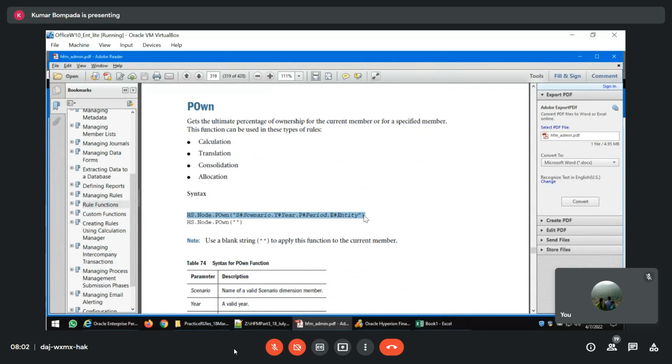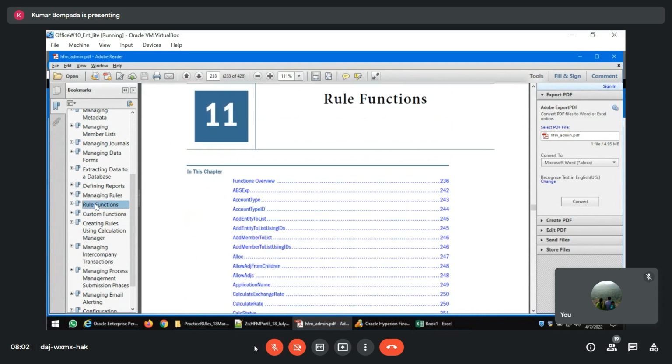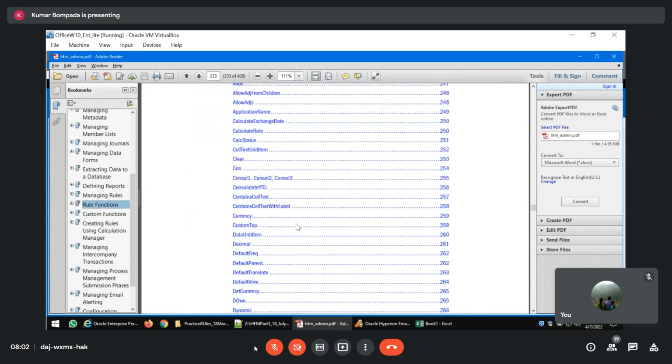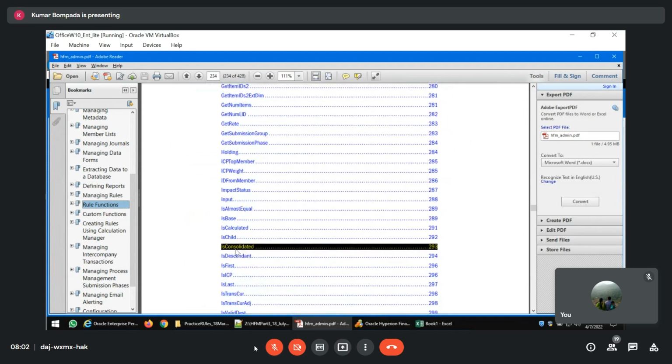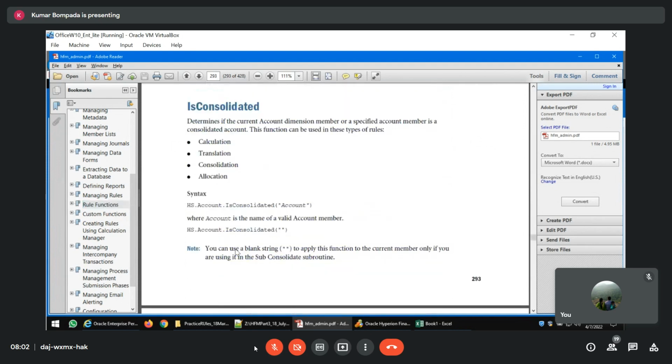Now I want to search the syntax for is consolidated. How do I search? Again, we have to click on rule functions, and then E F G H I. Is consolidated. See, if HS dot account dot is consolidated is equal to true. Okay, done. You understood how to search the functions, right? Yes or no? Yes, sir.